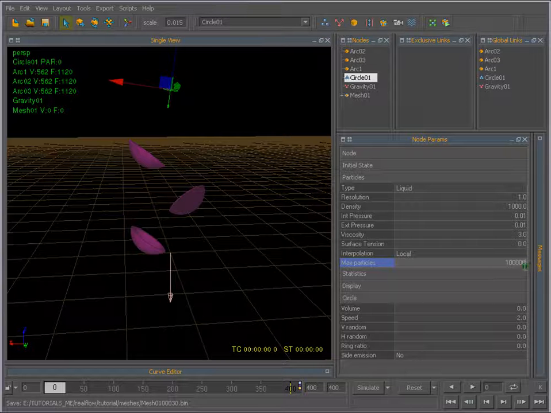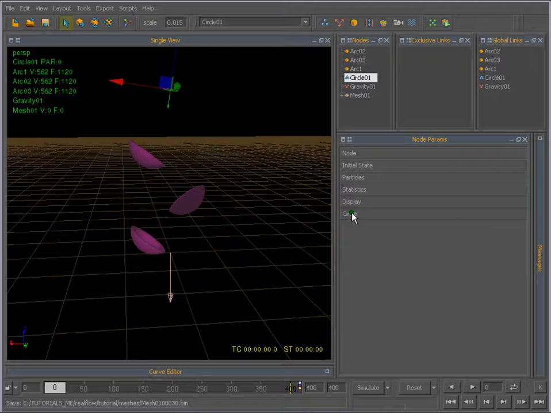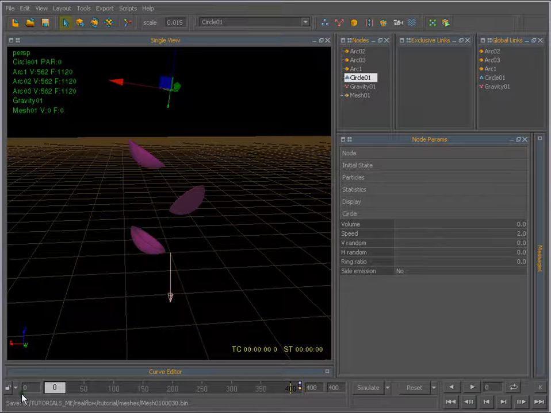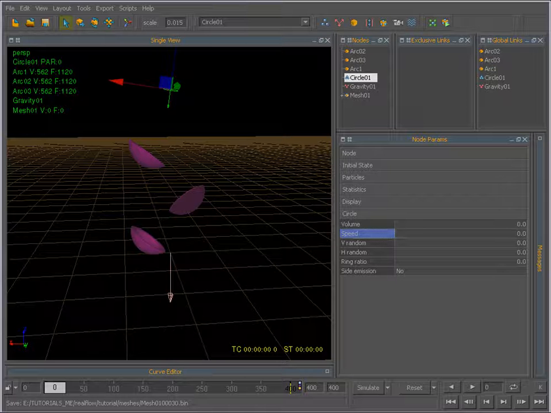100,000 is good, but you can increase it up to 350,000. The more the better, but again, computing and simulating time takes more time. Okay, we come down, we close these panels here, we come down to circle, open circle, and again the speed, of course, is another important thing. The speed calculates how fast the particles are being emitted. So we'll change this to 2.5.